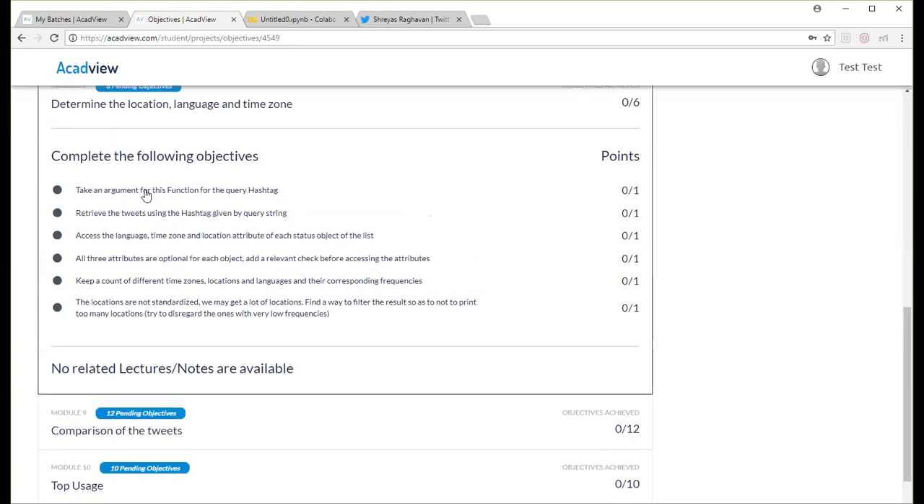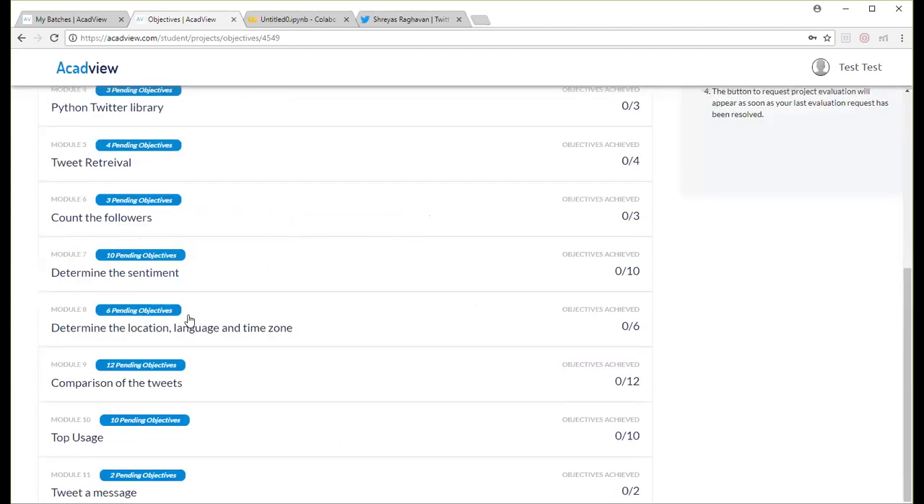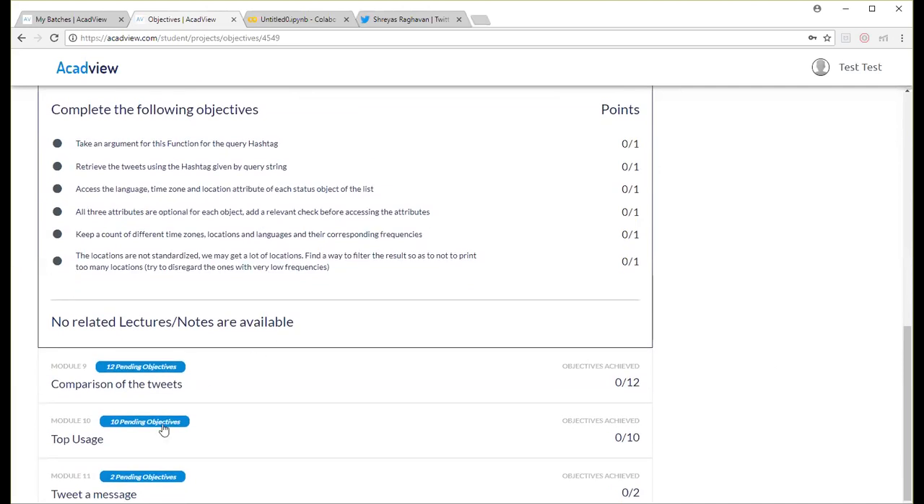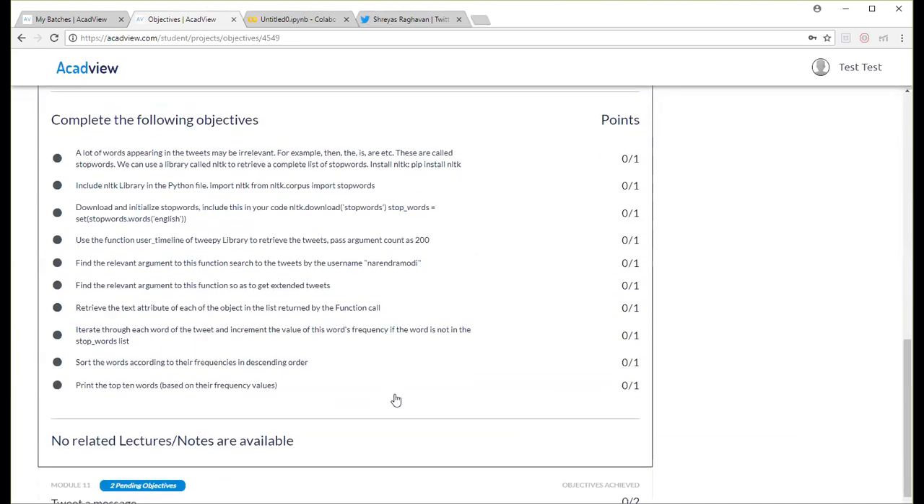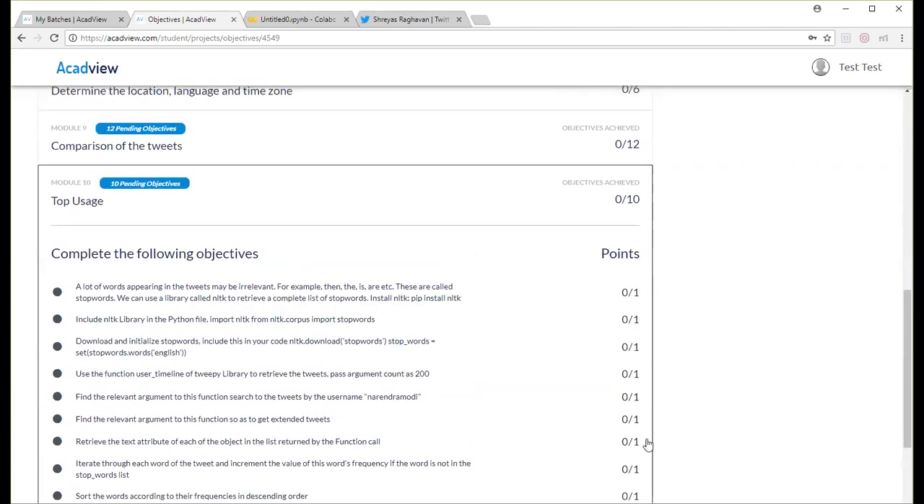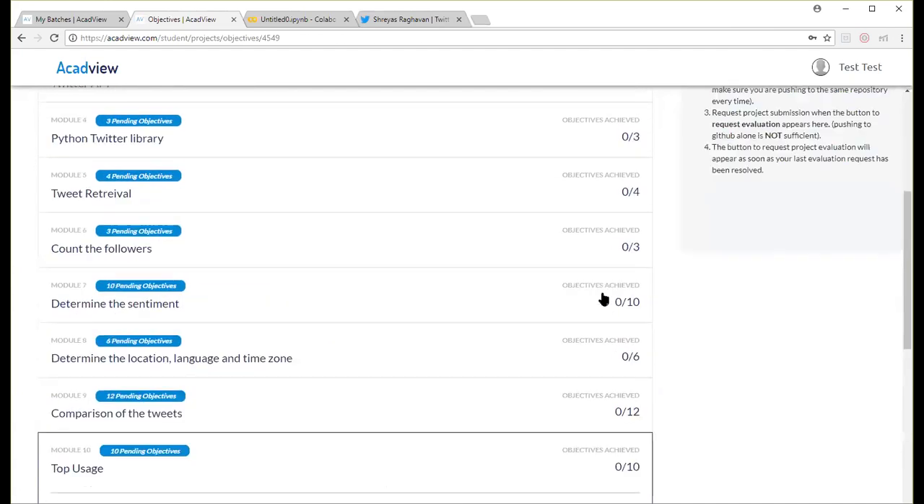Determining the location, language, and time zone we have already done. I showed you that day that this girl lives in India and that boy lives in this area, and this guy lives somewhere else. Even the time zone and everything is under user.time_zone, user.location, user.language. Top usage is the same thing. So try to read through these lines, and whenever you have a doubt, ask the support team. They will help you with that.